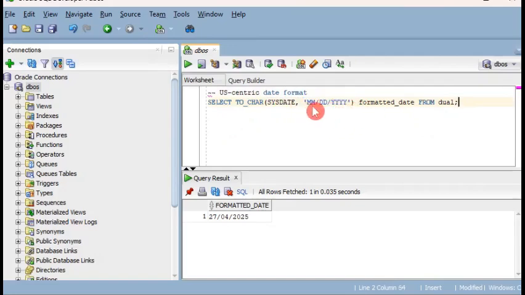Okay, so this time, MMDDYYYY. Let's look at this. Right now it's 27/04. The expectation is that it should come out as 04/27/2025. Let's take a look. Okay, so that's correct. This is the month 04, the date in its numeric value 27, and the year.